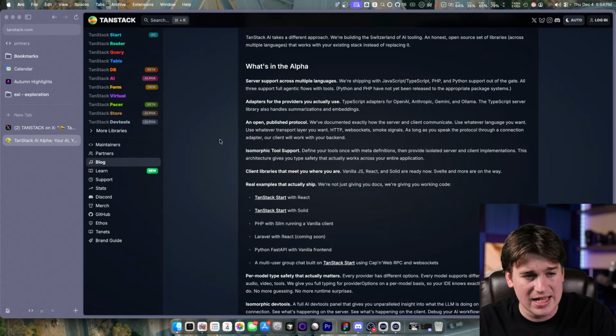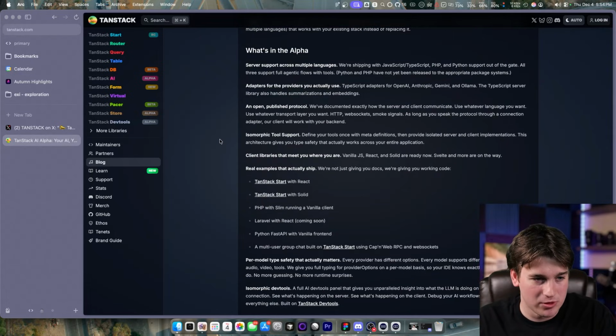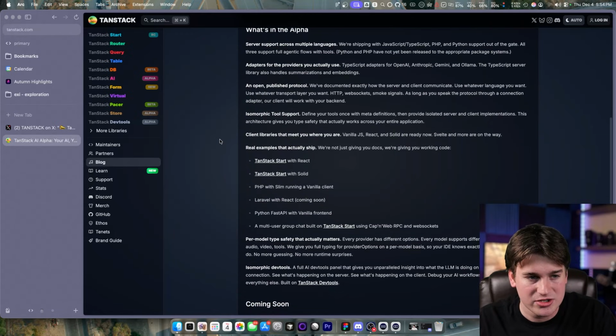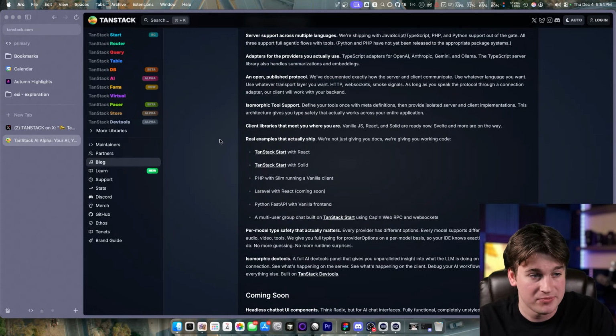An open publish protocol. We've documented exactly how the server and client communicate. Use whatever language you want. Use whatever transport layer you want, HTTP, WebSockets, smoke signals. As long as you speak the protocol through a connection adapter, our client will work with your backend. Isomorphic tool support. Define your tools once with meta definitions, then provide isolated server and client implementations. This architecture gives you type safety that actually works across your entire application.